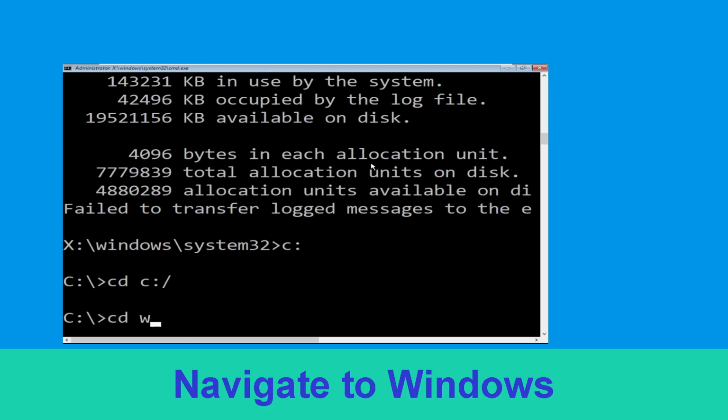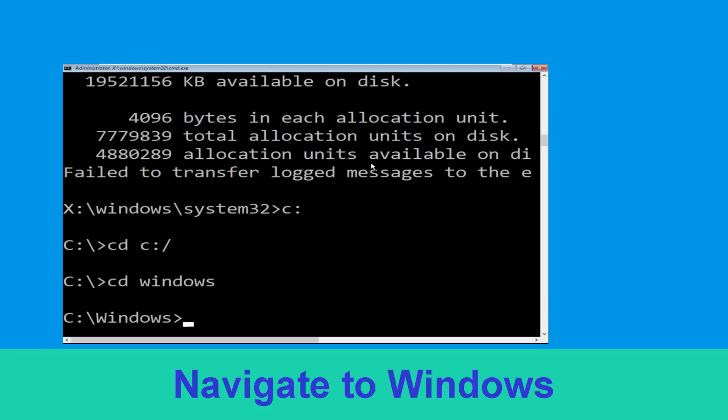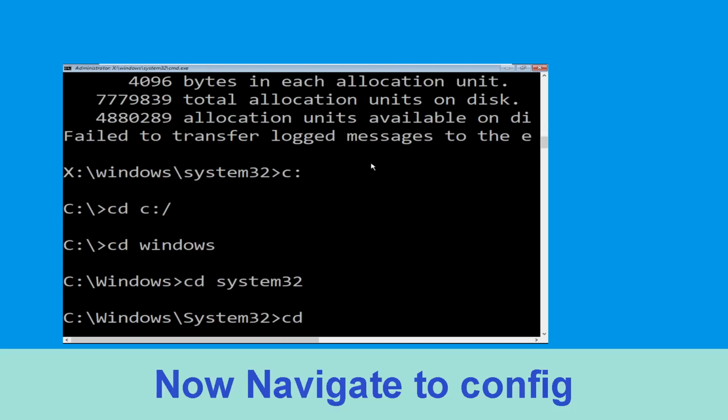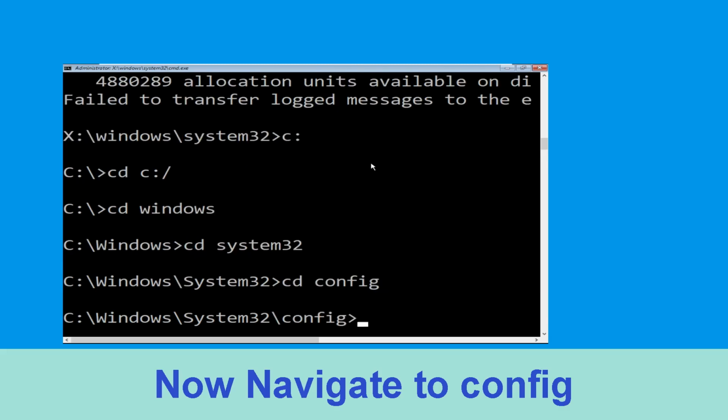Now execute this command. Type cd Windows and simply hit enter. Now type cd system32 and hit enter. Now type cd config and simply press enter to execute this command.